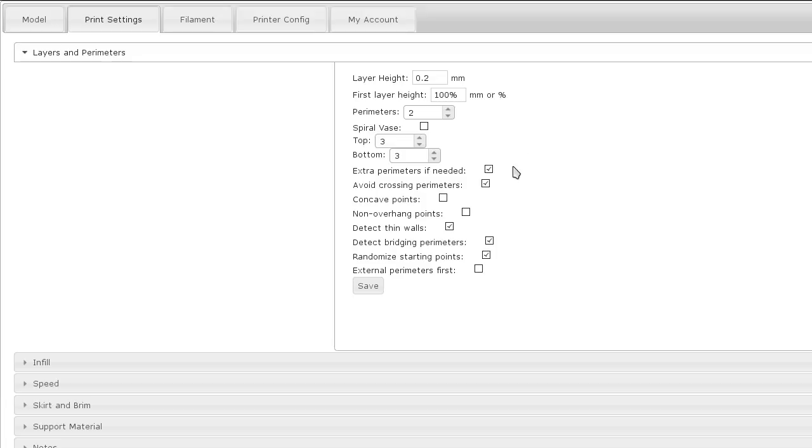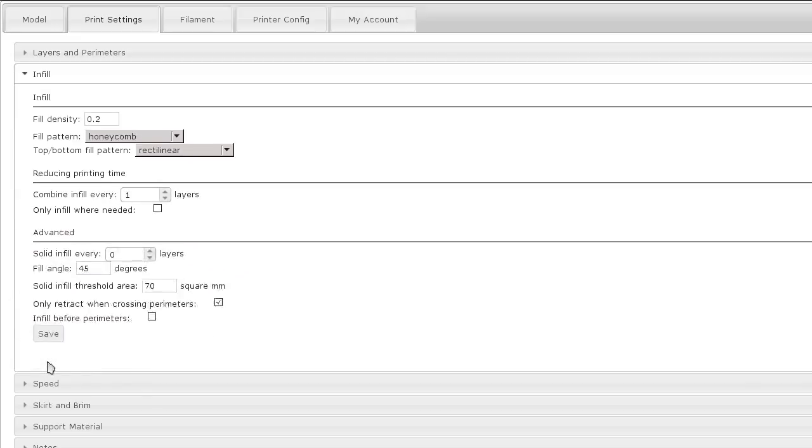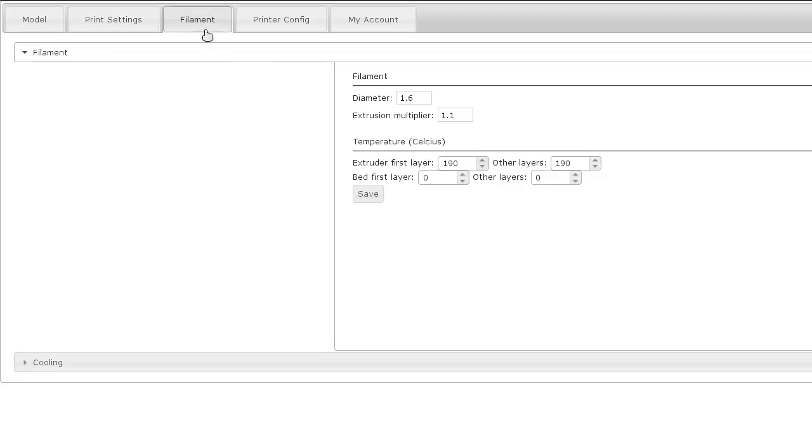As you can see, these parameters are almost identical to the slicing software of the previous lesson. To go to each section, just click on its tab, update the parameters you want to update, and click Save. These parameters will be saved to your personal account, so you don't have to worry about exporting the config. Every time you log in, you will have the same parameters you did before.